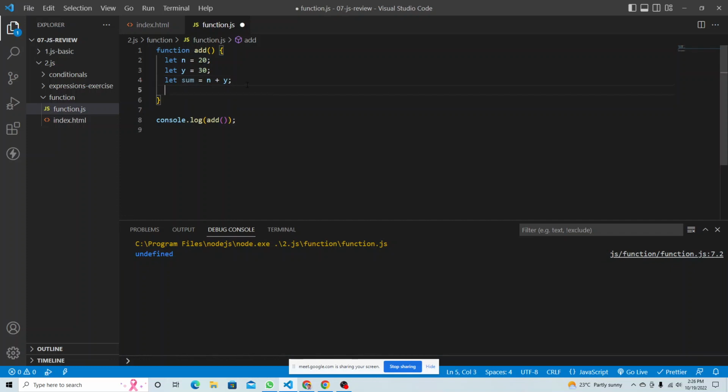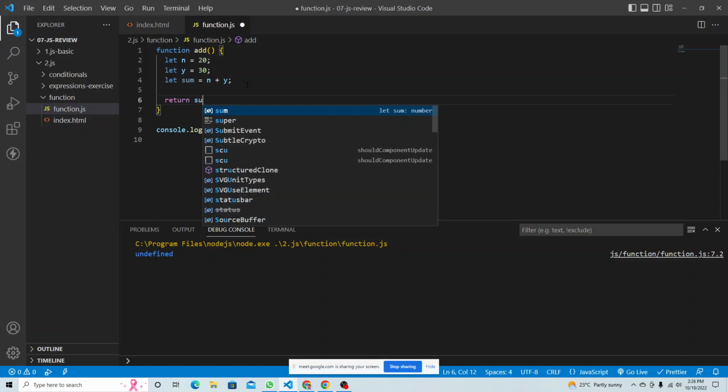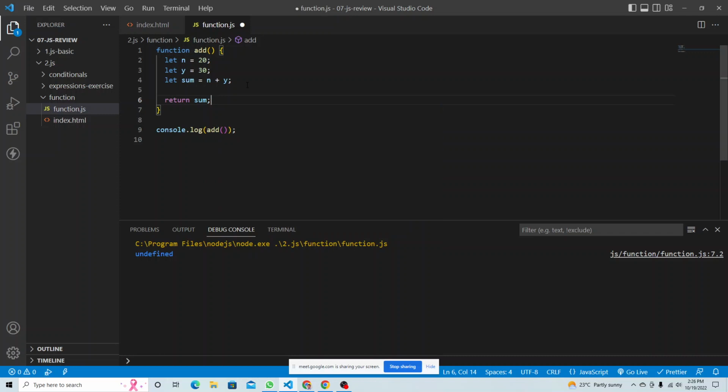Now I will return the value. A function must return something, so if there is nothing, you get undefined. But now I return sum, this variable. In the memory there is something called sum, and that is what I'm returning back. Let's run this again. We get 50. This is simple math, I'm just returning that value. So this is one way you create a function.